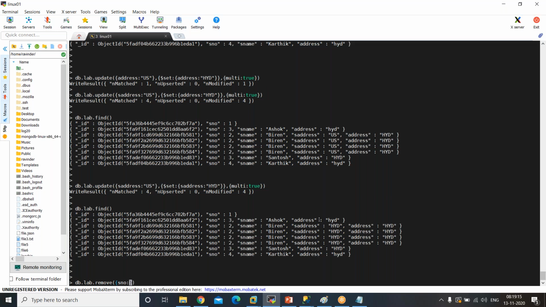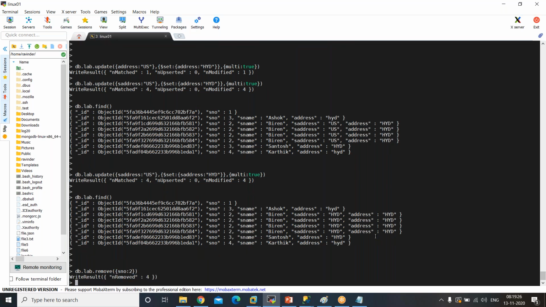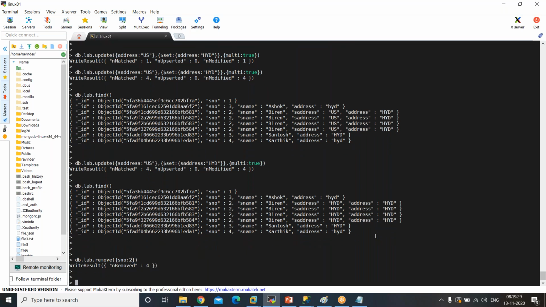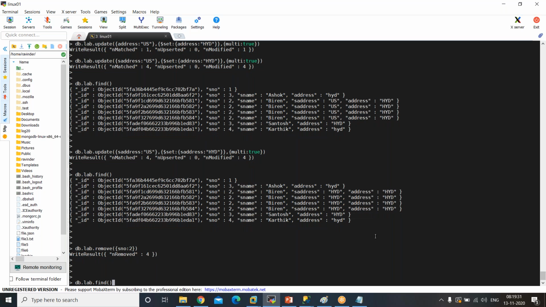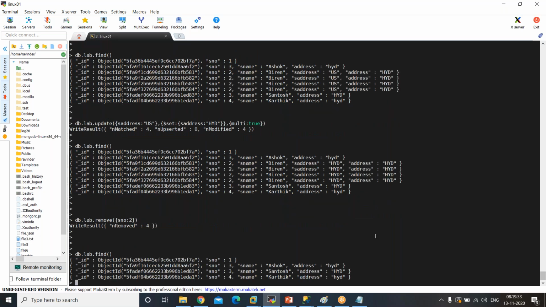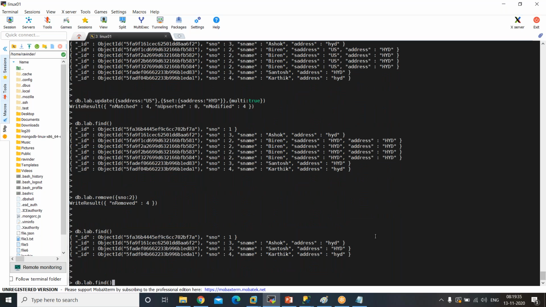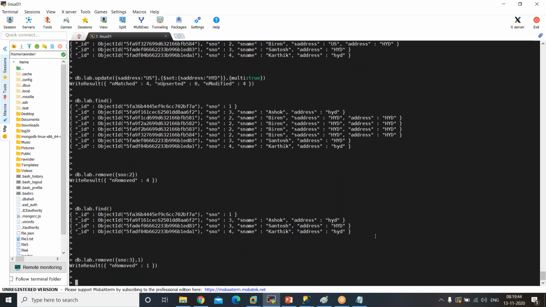I'm going with S number 2 as my case. What happens? It is going to remove the first occurrence of the record. Oh, not first occurrence, 4 are deleted. You have to limit, which means 1. All 4 are gone. I wanted to remove only once. Go with comma 1. It will remove only 1. If you don't use 1, it will remove everything.